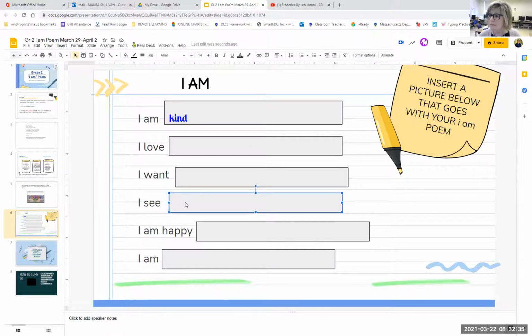Take a look out your window. Tell me what you see. Do you see birds chirping? Do you see grass growing? Do you see kids playing? What do you see? I am happy.